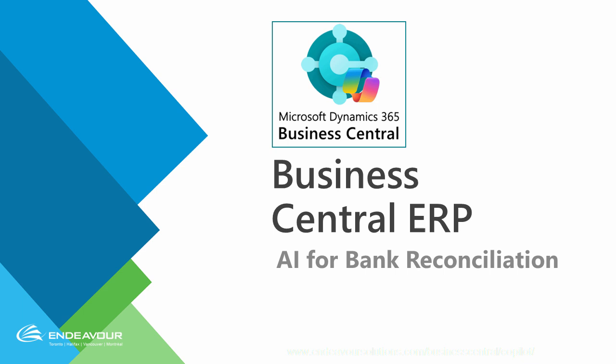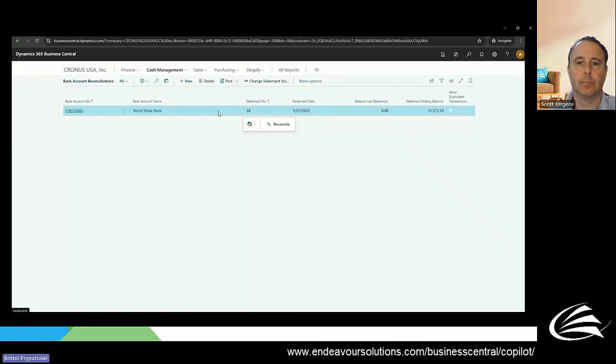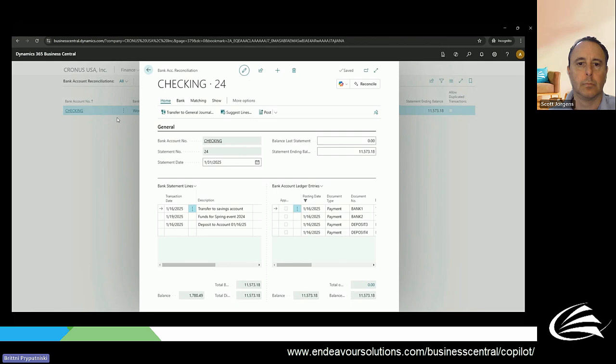Now, Business Central does have its own native bank reconciliation. Copilot is just layering inside of it to give us an extra hand. You notice I do have the Copilot icon. Copilot is not everywhere inside of Business Central yet. However, Copilot is rapidly growing all the time, and this is just the beginning of where Copilot is going to start helping us out. So let's go ahead and see how that can help us in here.